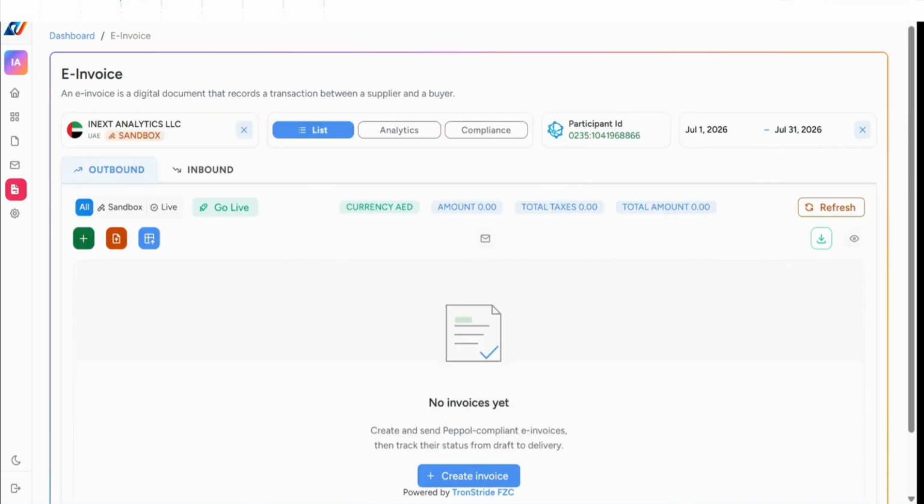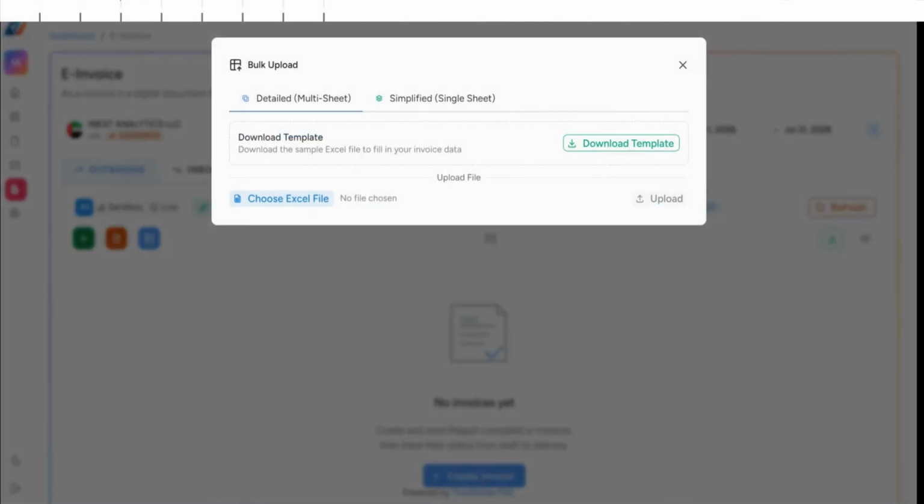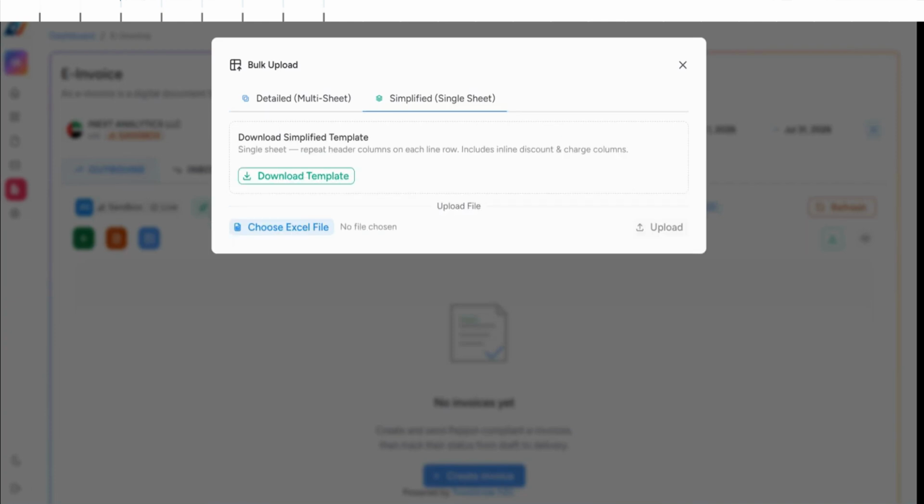First I suggest you upload an Excel and test. Take your invoice and you can see the option here, bulk upload. Just click it, and here we are providing two sheets. One is a multi-sheet and another one is a single sheet. In the multi-sheet, you can add multiple scenarios like advances, retentions, discounts. All those types of allowances and charges will come under this template, whereas the simplified sheet will have the very simplified, important and mandatory fields for creating an invoice.